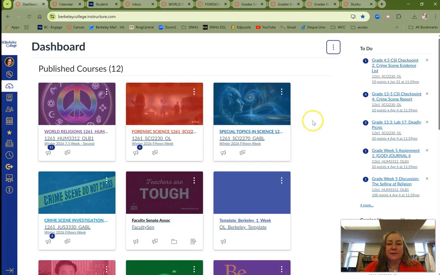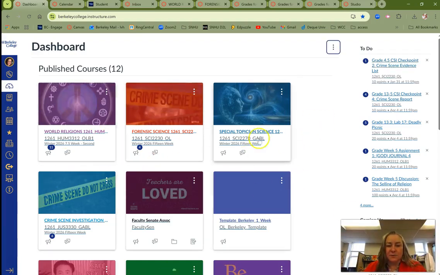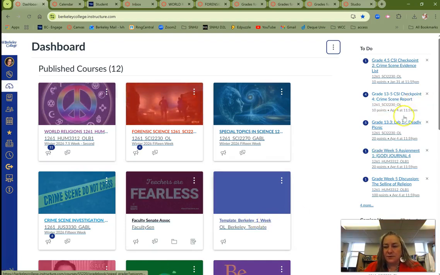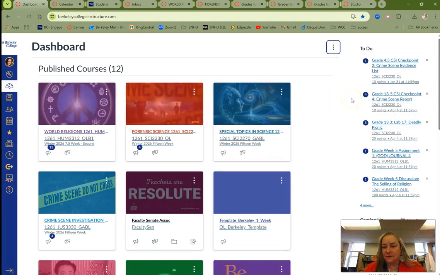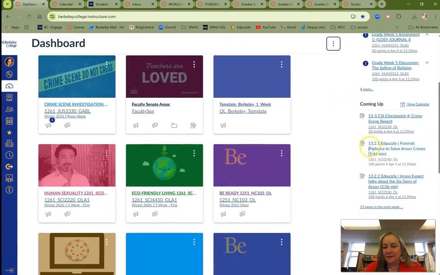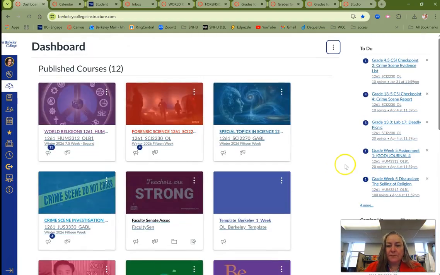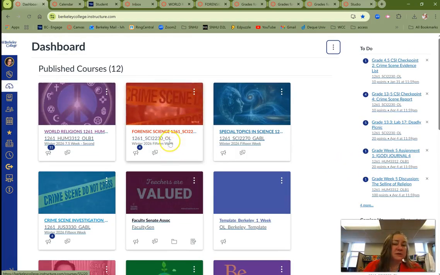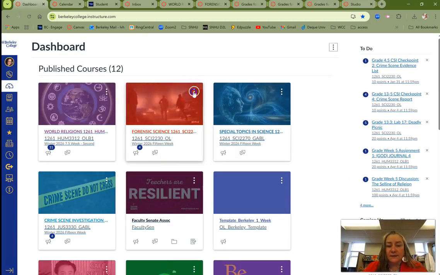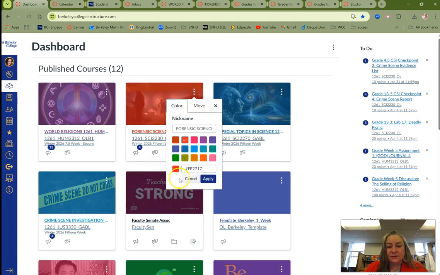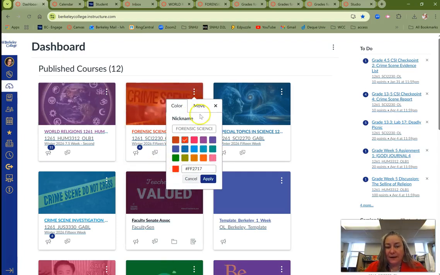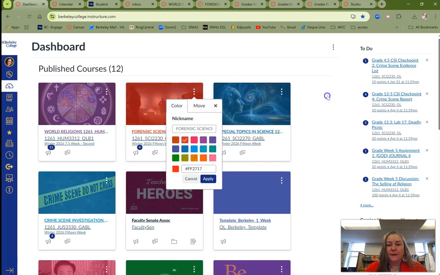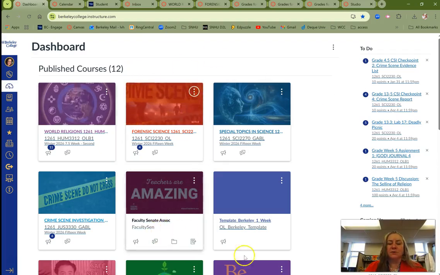So if we go back here to dashboard, you can see each tile, which these are called, will be each of your courses. You can see your to-do list off to the side, and you can get an idea of what's coming up in the future. You can move these, you can change them around. You can go to these, again, another mouse dropping, and you can change the color if you want, or give it a nickname if that makes it easier for you. These are also movable, so you can drag and drop.